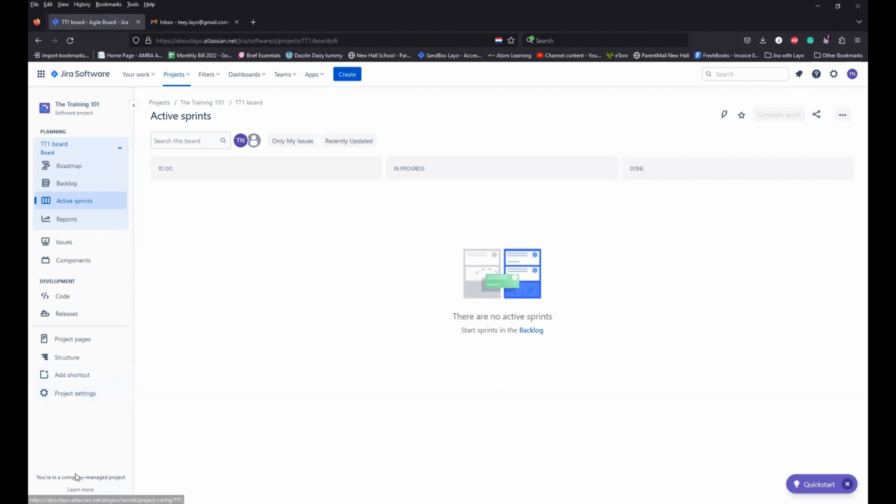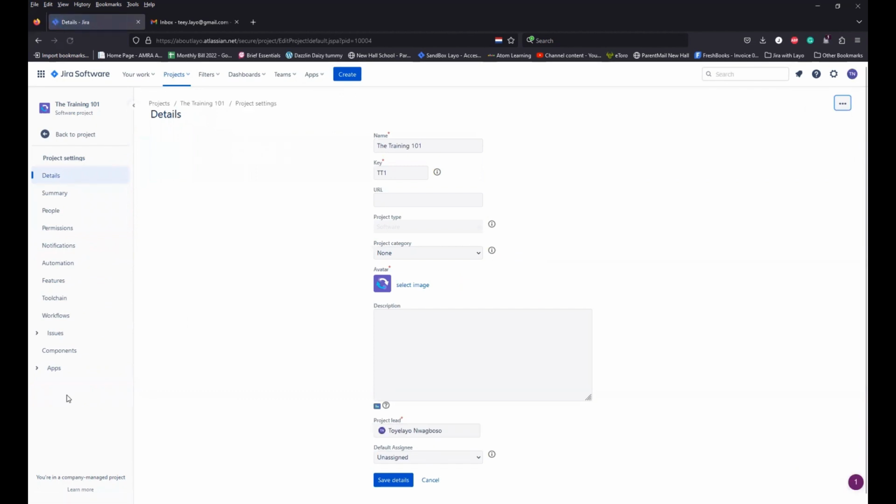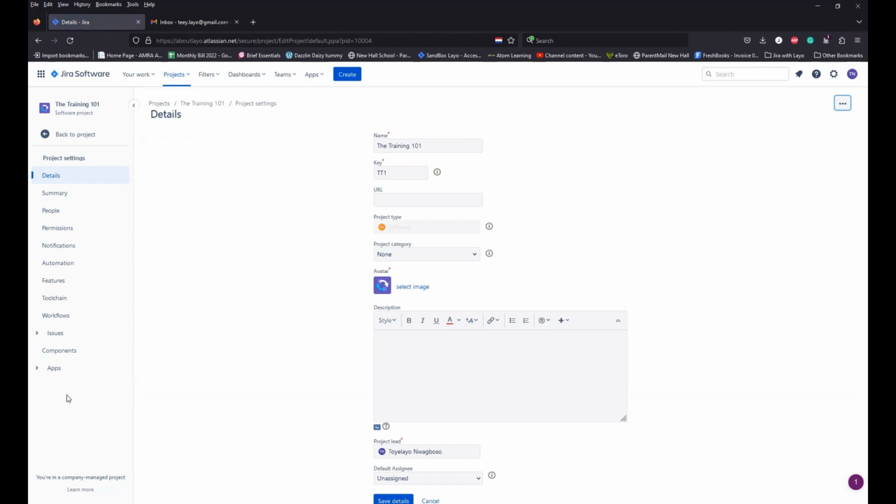For some Jira instances, you will find the project settings right at the bottom of your screen here. But for the purpose of this training, I'm going to be clicking on the project settings for this. That would then take me to the back end of the project, where I can navigate to whatever it is I'm trying to update. For this training, we're going to be focusing on workflow. So I'm going to be clicking on workflow.